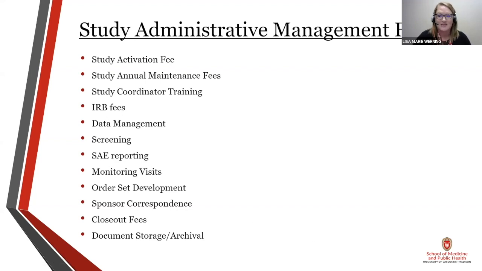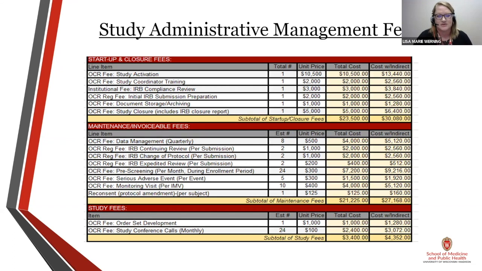SAE reporting, monitoring visits, because as much as I'd like to say our monitors just come and leave us alone all day, they don't. So we have a flat fee for monitoring visits. That's around $400 or $500. If we have to develop order sets, we charge for that. Any correspondence, and then of course closeout fees and document storage and archival. Next.